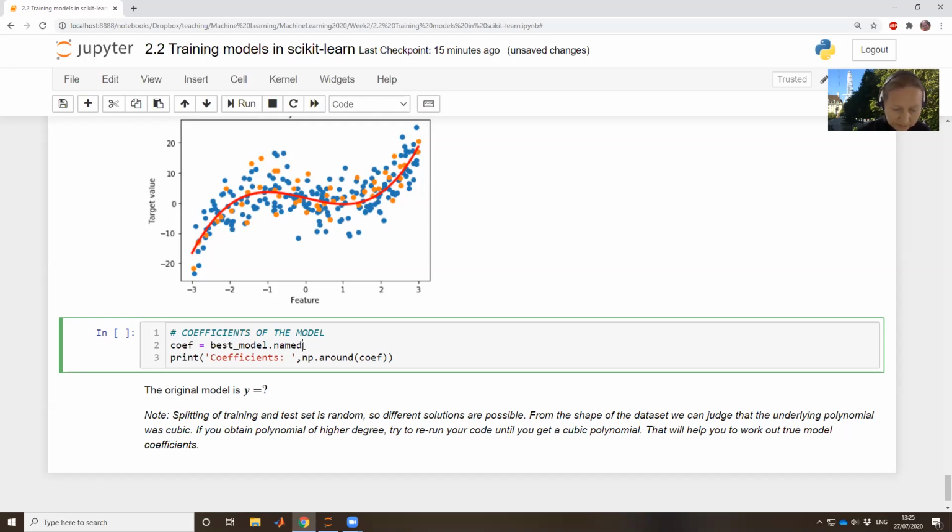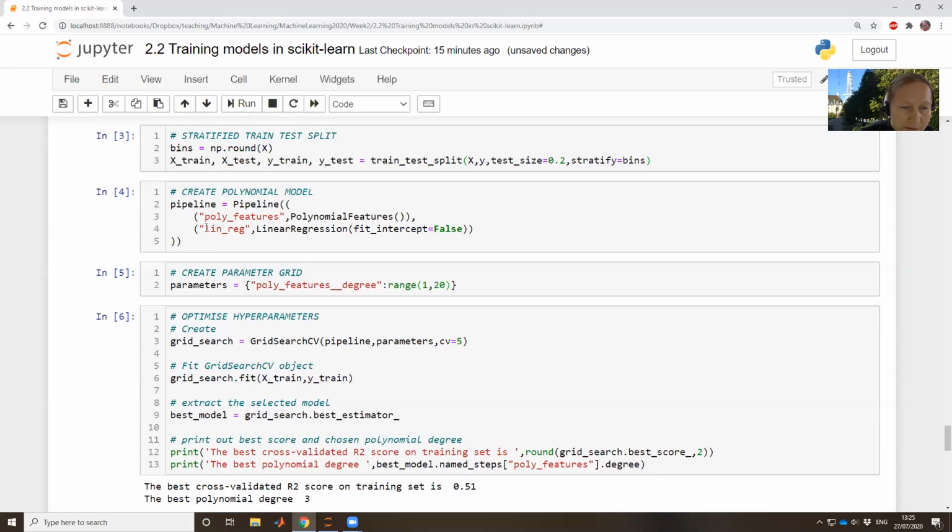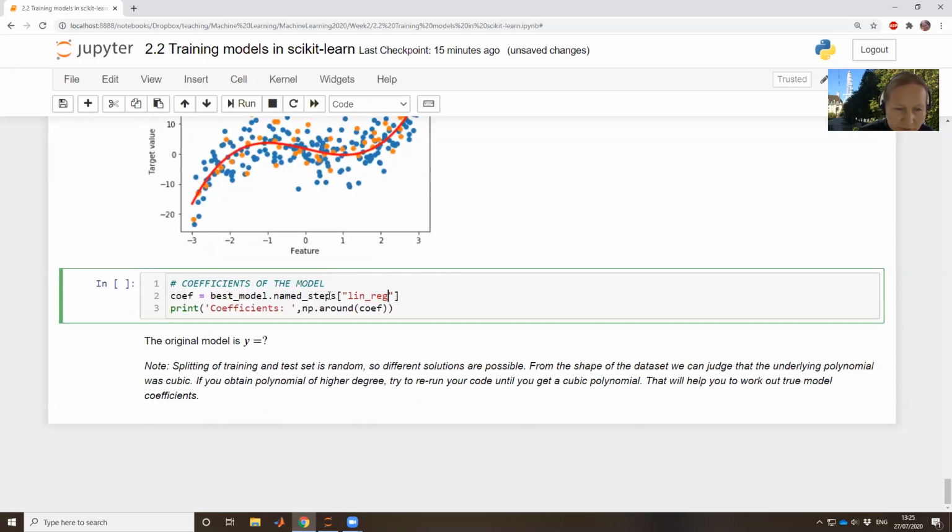So we have named steps. And here is where we can access our linear regression model through the name we gave it, which was linreg. If you look up here, when we created the pipeline, this second object, linreg, is how we called it, and we see that it's linear regression. So if we do these named steps and we choose linreg, then we will have a linear regression object, and that has a member variable coef that will give us the coefficients that we're looking for.